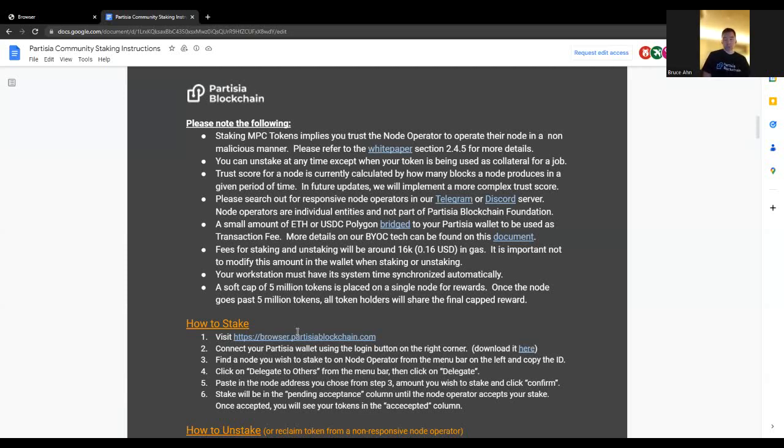The trust score, which we reviewed at the browser section for a node, is currently calculated by how many blocks a node produces in a given month. That is how the trust score is calculated now. In the future, we will implement a more complex trust score.